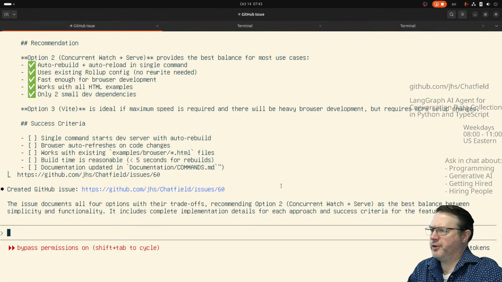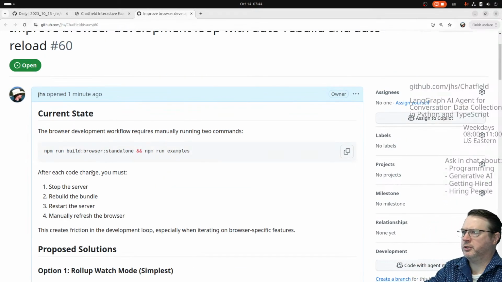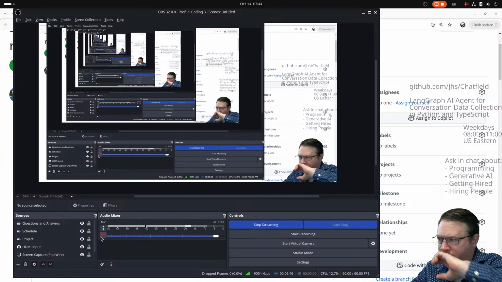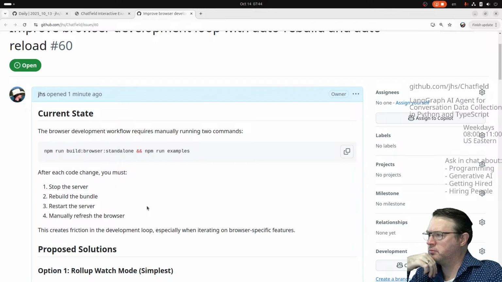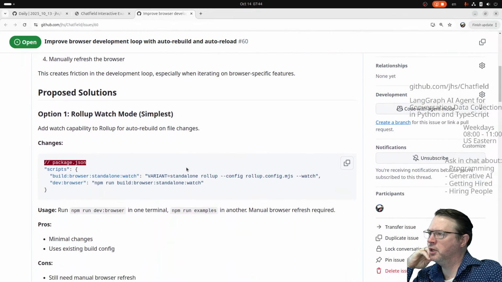So we're going to carry on. Okay, so we have our new issue. Can I read it? Let me cough here. Thank you. Okay. Roll up watch mode. Okay, let's try rollup watch mode. Build browser, standalone. So we're doing standalone.